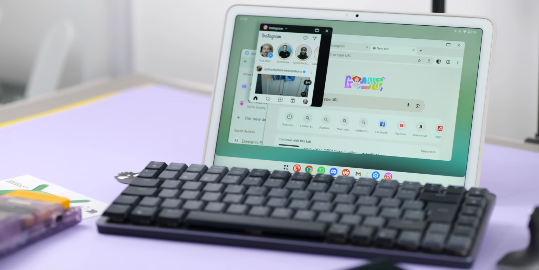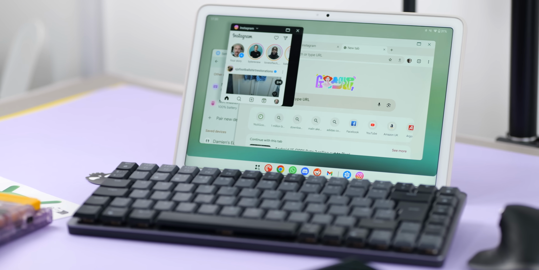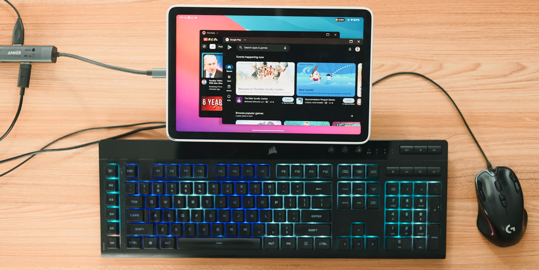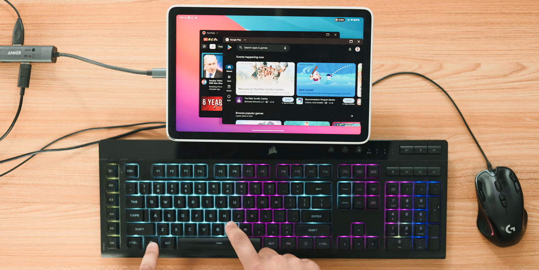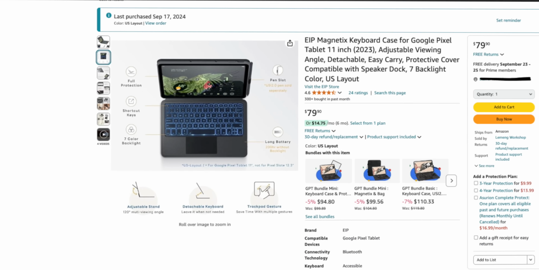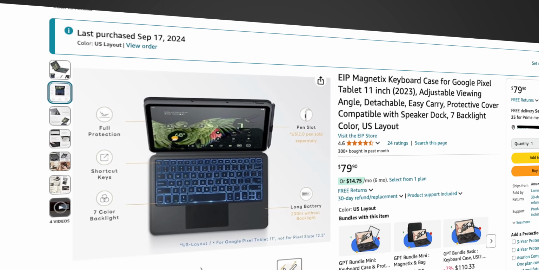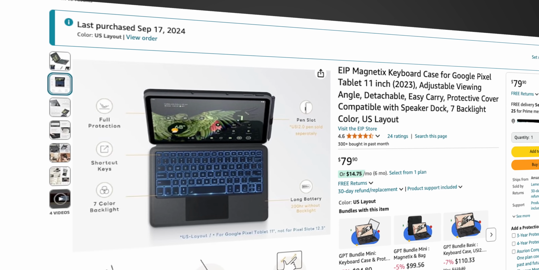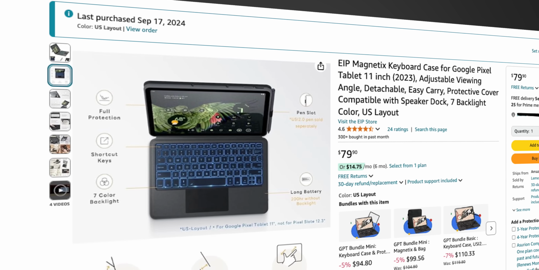Yes, you can use third-party additions and they work perfectly fine here, but I feel strange bringing this whole dongle keyboard setup to a coffee shop or a library, whereas a dedicated first-party accessory would be so much cleaner and more presentable. I did find this third-party brand on Amazon called the EIP Magnetics keyboard case for the Pixel tablet, so I'll pick that up and let you know how it works out, but I'll leave a link in the description if you want to take a look on your own.